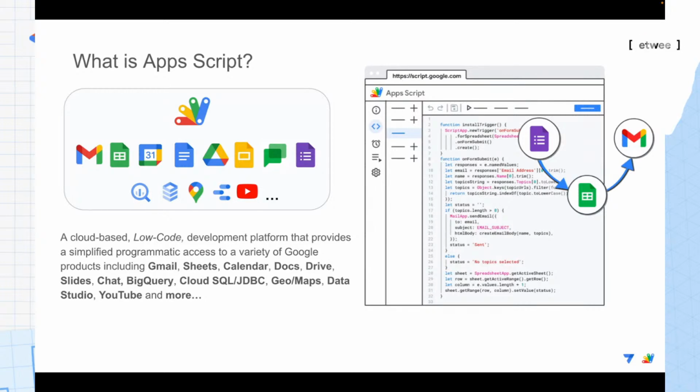There's also some more advanced things where you can write some AppScript code that could fetch content from BigQuery. You could use what's called a JDBC connector to connect to Google Cloud SQL. There's also a bunch of other stuff with Geo Maps, Data Studio, even the YouTube API. So there's a really, really rich tool set that comes with AppScript.